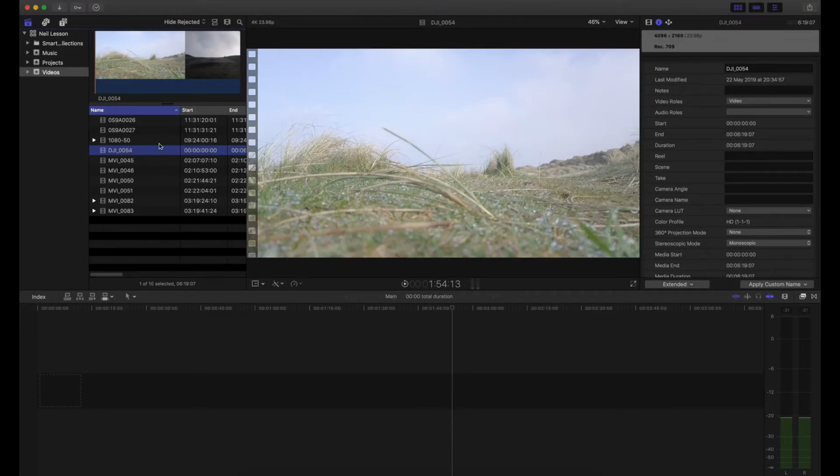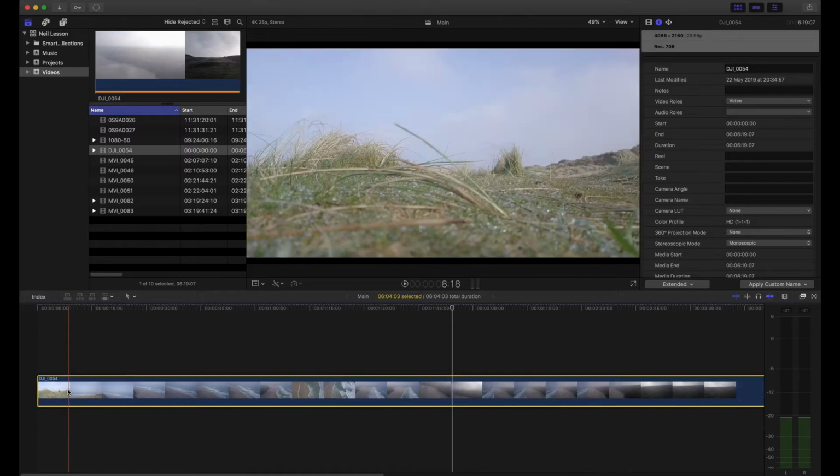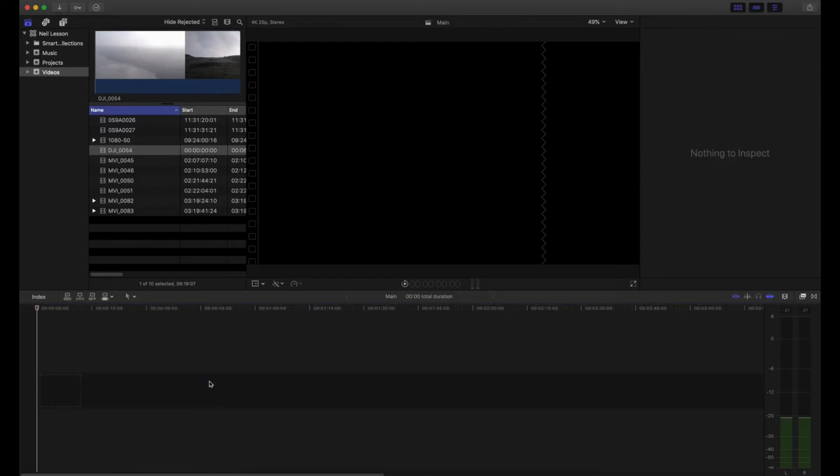You can use your mouse and just physically click on it, drag it down, drop it, and it's in. We don't like to use the mouse too much if we can help it when we're editing videos, do we? Because it slows us down. So let's delete that by pressing the backspace key, and we'll look at another way.